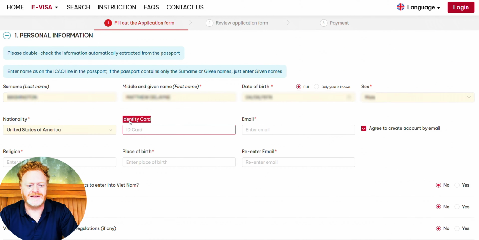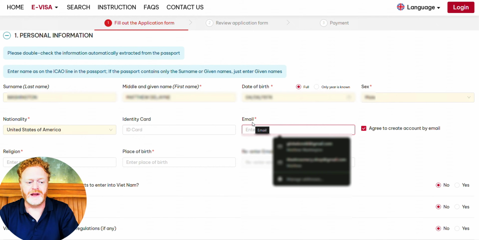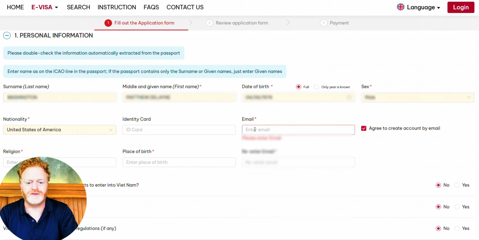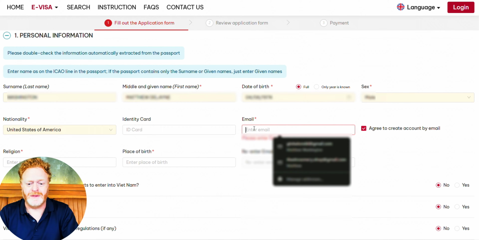Okay, now we enter the phase where you enter in your personal information. One of these you'll see is the identity card. You do not need to do that. Vietnam doesn't recognize the passport cards, only the passport itself. So you can leave that blank. As you can see, there is no red asterisk next to it stating that it's mandatory.